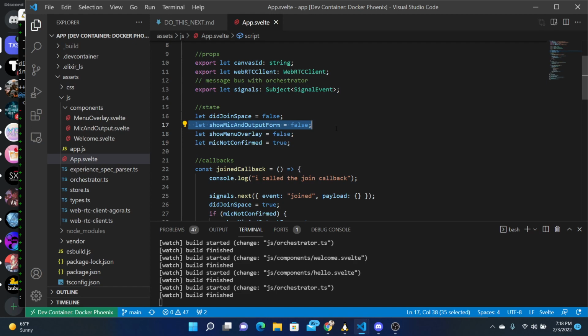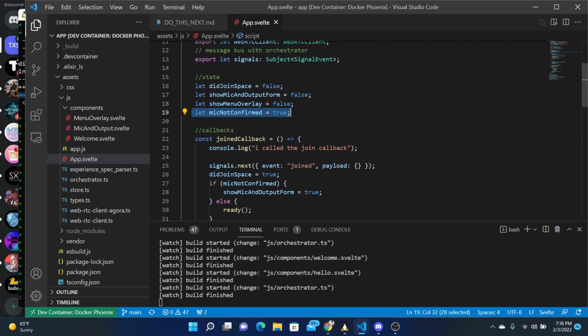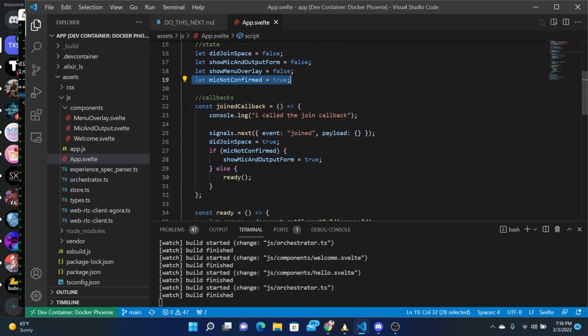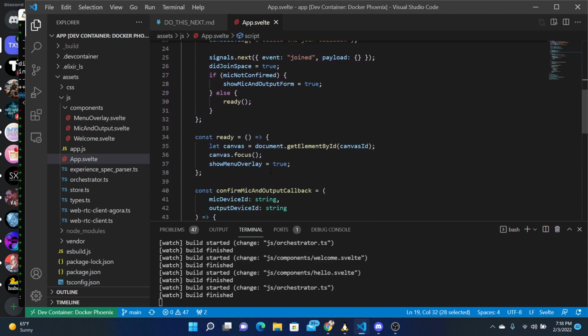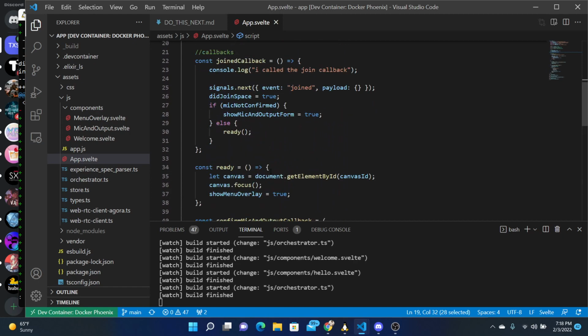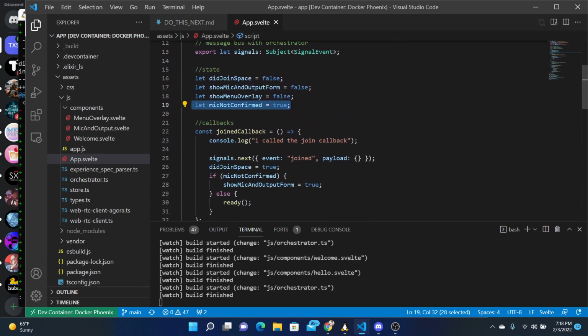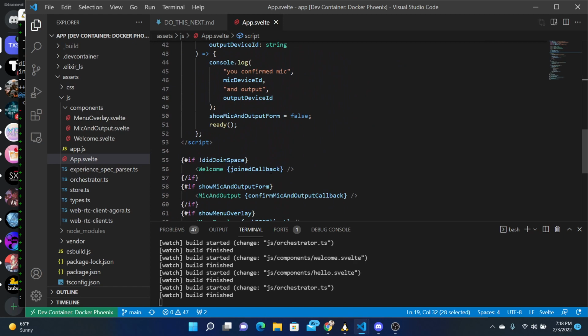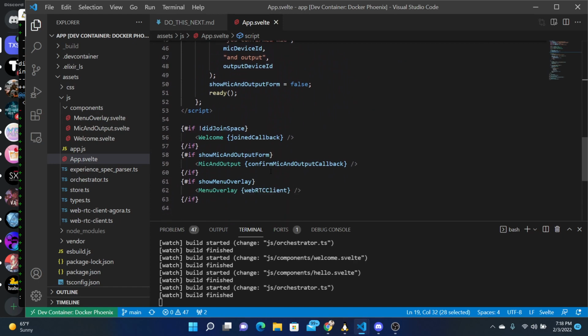Should you be showing the mic and output form? And the answer is no. Should you show a menu overlay? And it's false. Whatever, these are just states. So in the beginning, and then here are some callbacks that you can call from within the components. So this is all within script tags, which will load when the component is created.